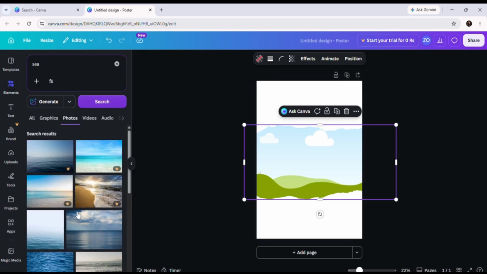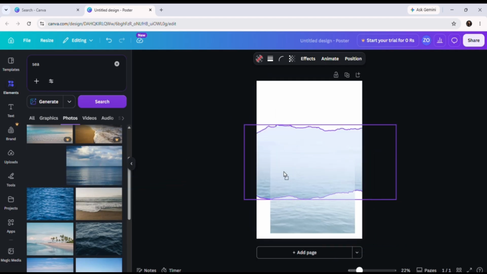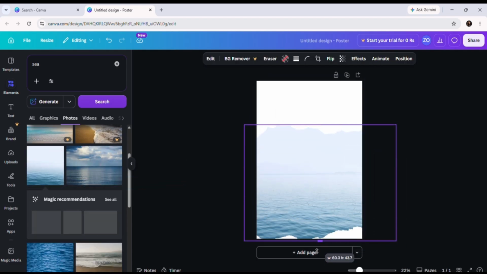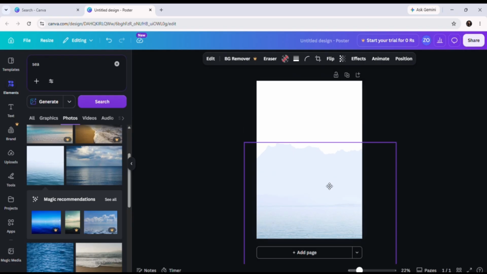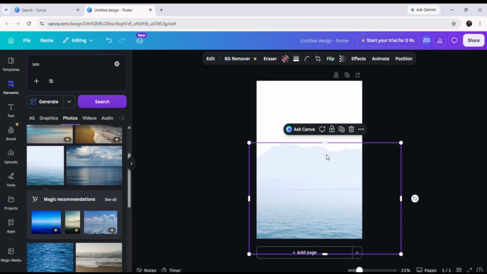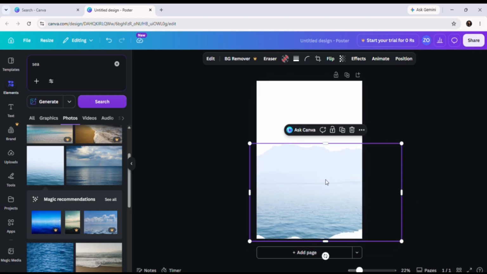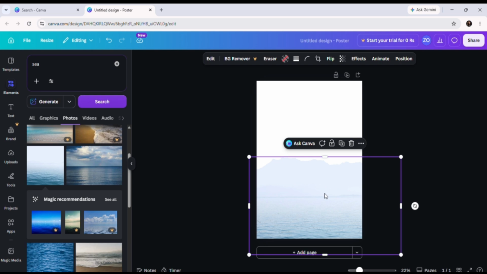Taken photos, and I will choose this. We can also set this shape by ourselves if we want. Like I have selected my shape according to my size, and it can automatically drop your image and fit it into your selected shape.